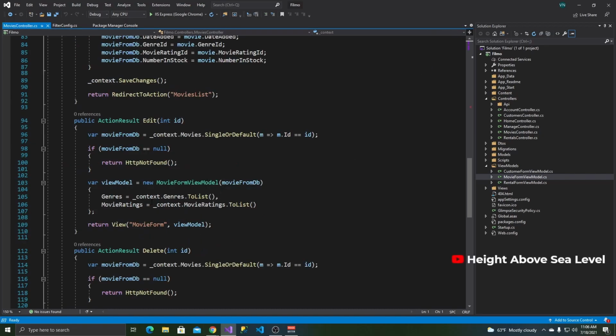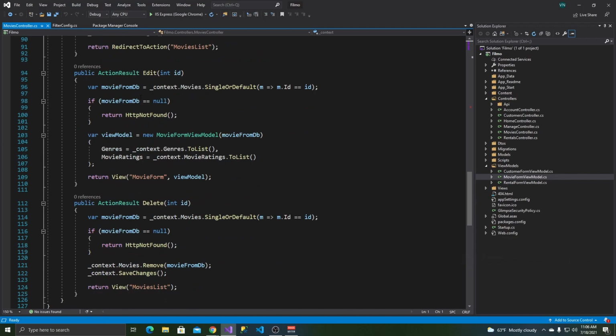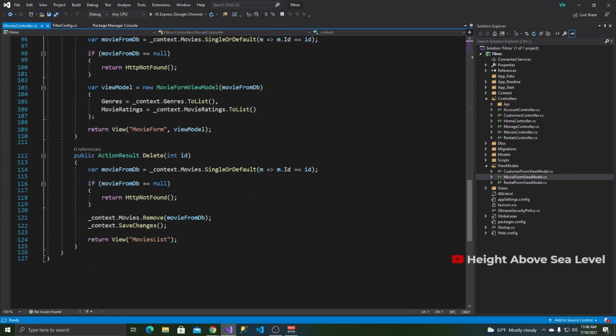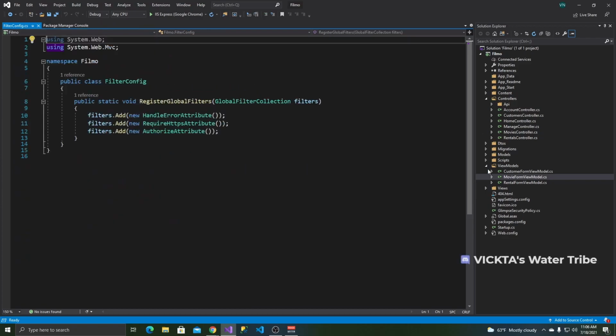Oh yeah, that way. You pass the movie to the constructor, the mapping is done, and you're good to go. You save the changes, and that's it. Again, also delete, same thing: get the movie by ID, context.movies.Remove from the database, save changes, and that's it. Now to the controller.